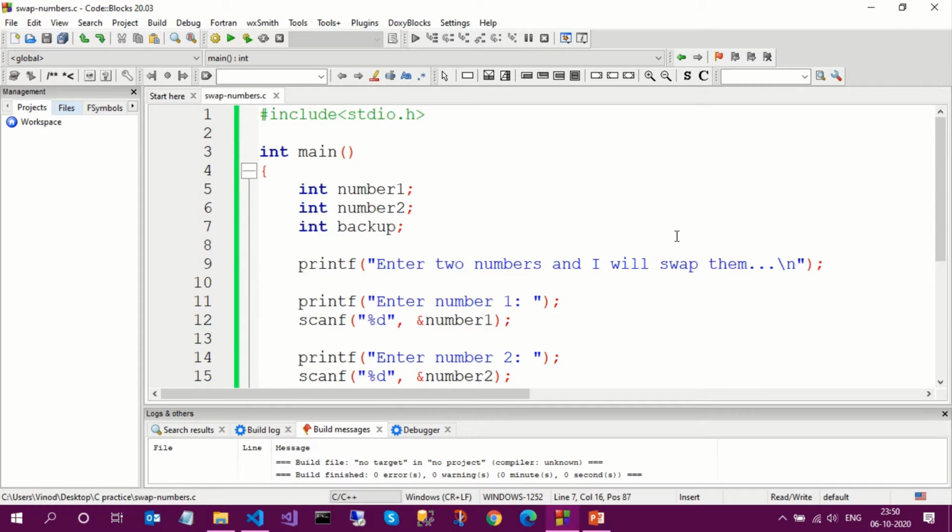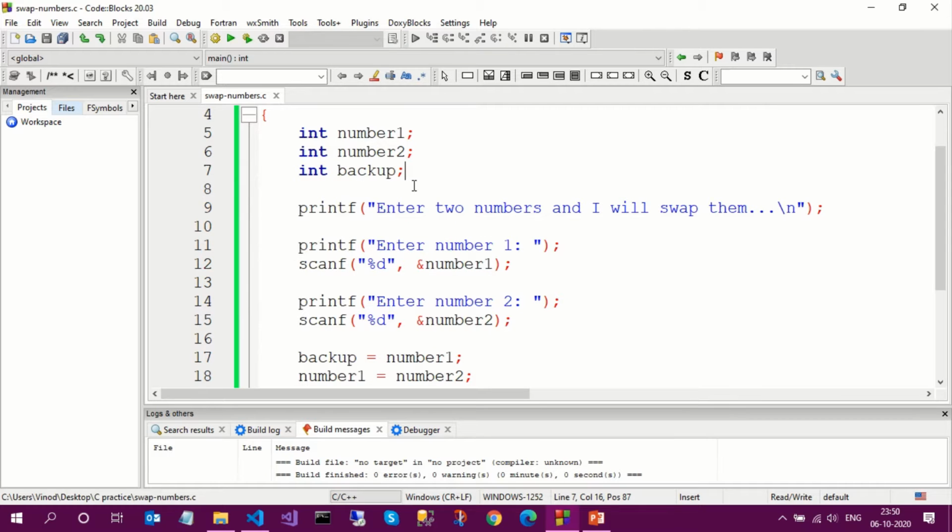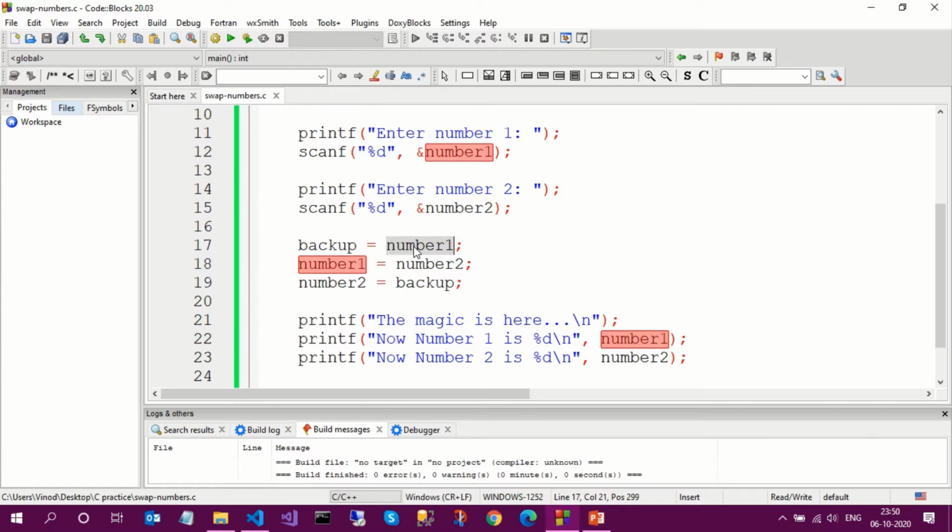Hey, welcome back. In one of the recent videos, we saw how to swap two numbers by using a third variable, and we just took backup as the third variable. We stored the first number to backup, and then the second number to the first, and then backup again back to number 2, and then we could easily swap the numbers.